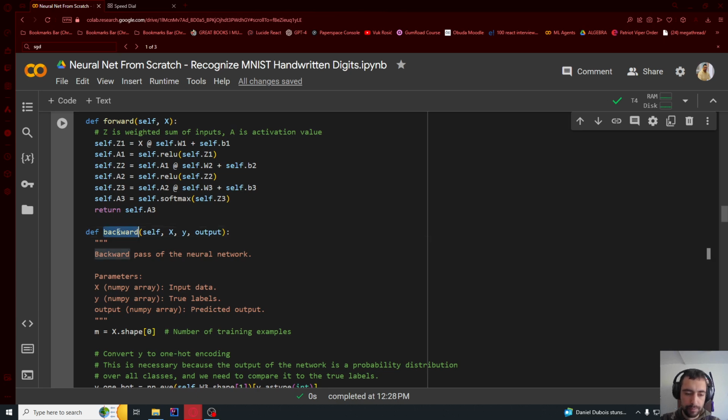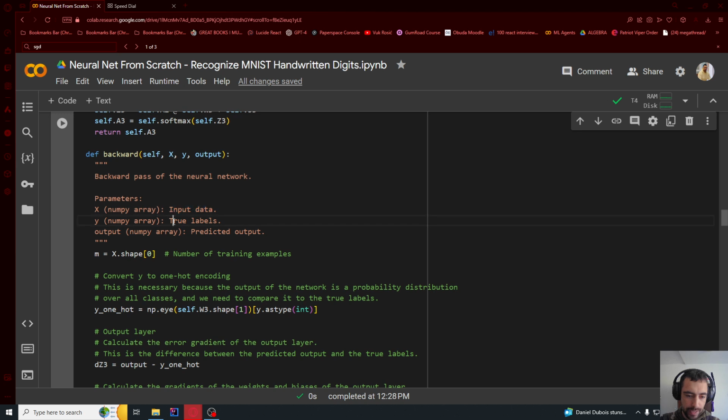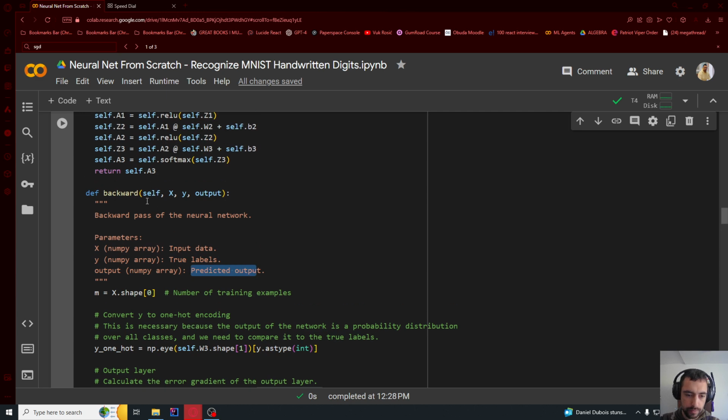Let's continue with the backward pass. This is backpropagation. So we have input data and true labels, and we have the output, the predicted output.